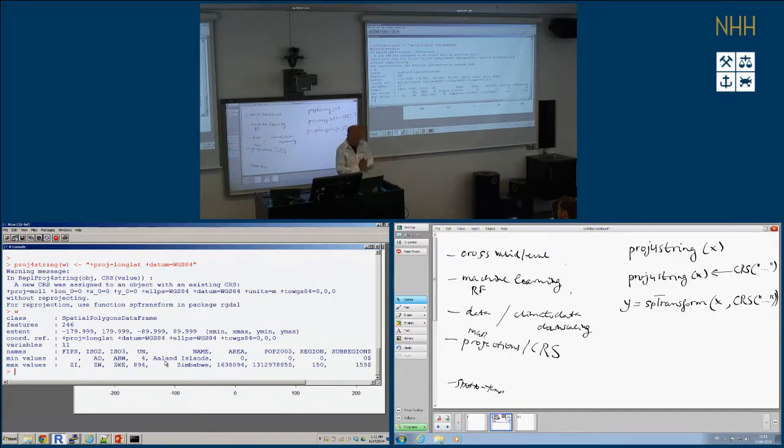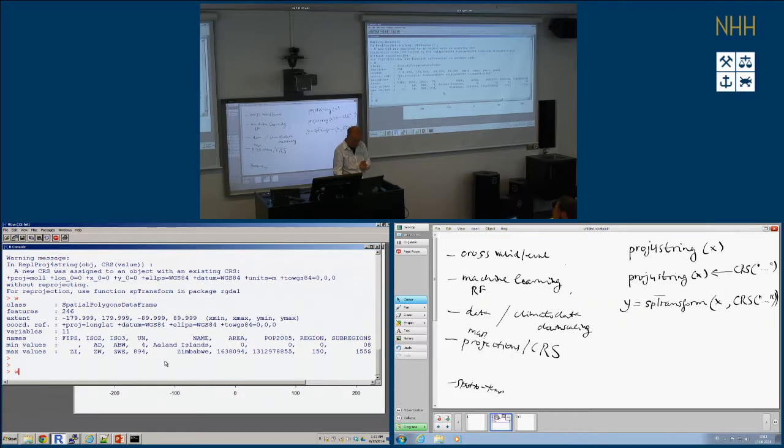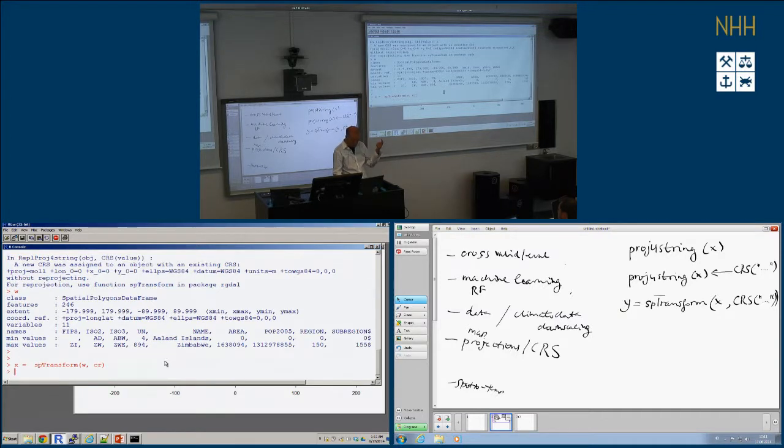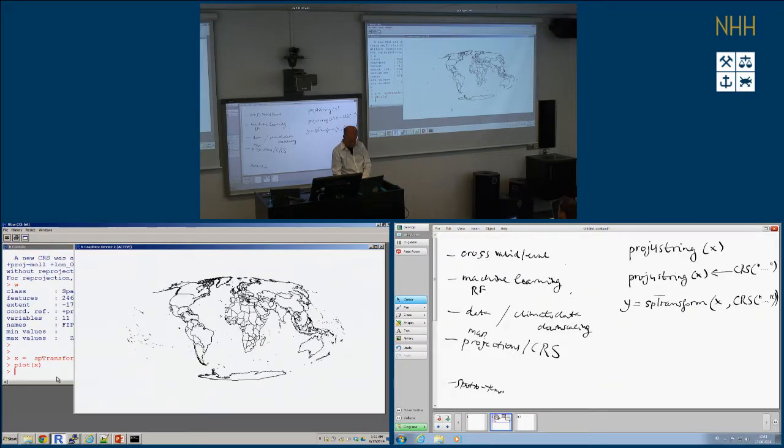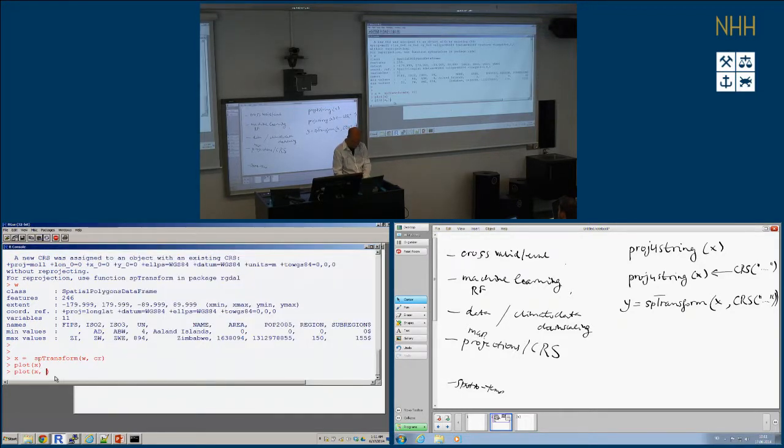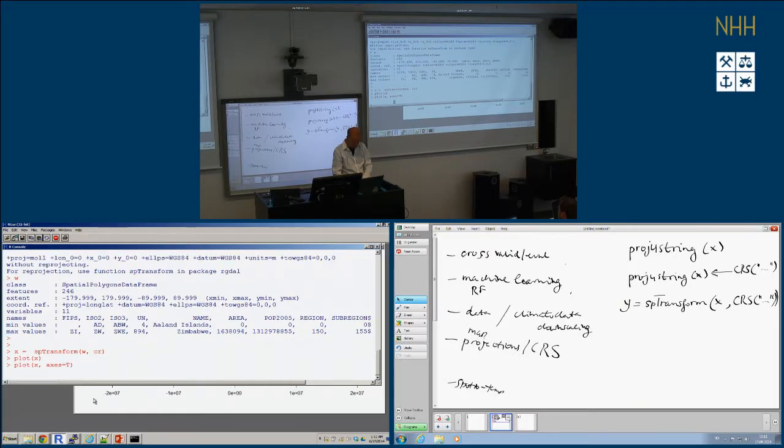Now we have correctly assigned it, and now let's see if we can go back here where we say transform W to CRS, which is our Mollweide. Well, something's happening. Plot x. Hey, nice. And let's do a legend. Axes is true.